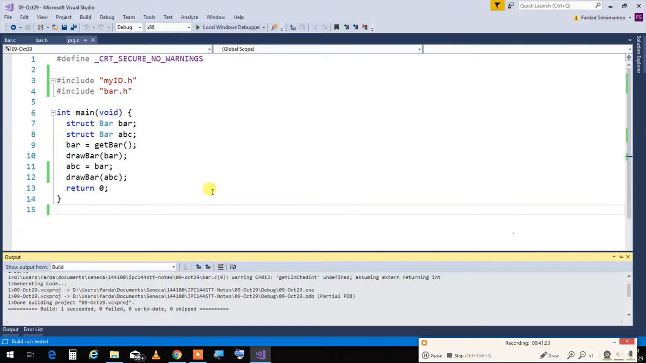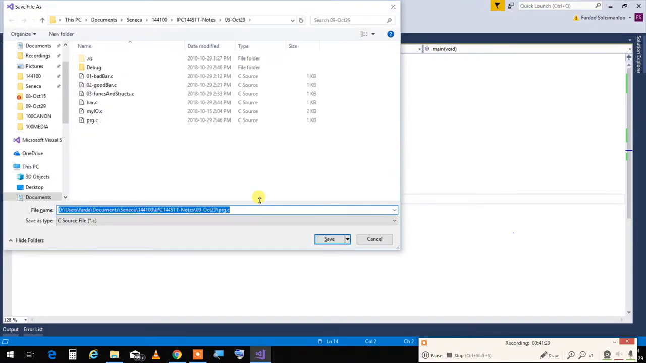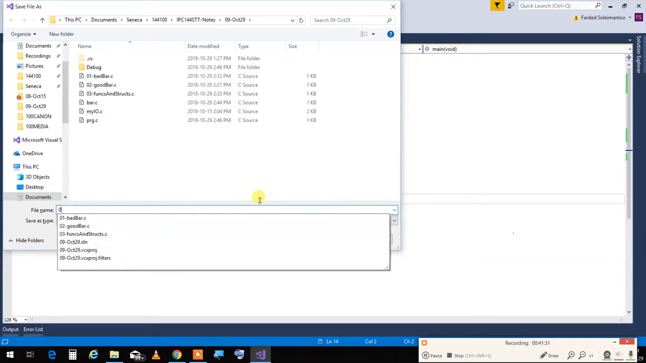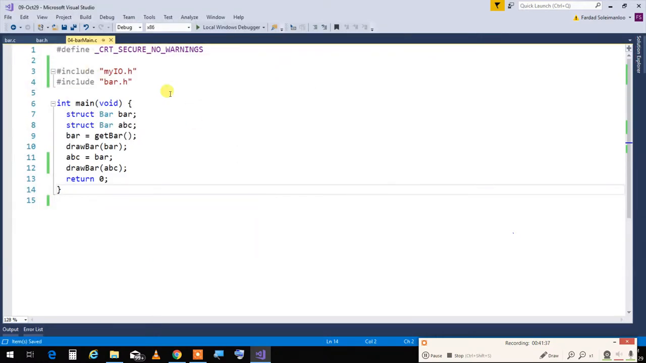Okay? We reviewed the pointers at the beginning of the class. So in here, I'm going to call this 04, and I'm going to call it bar main. So this is the main for bar. If you're running it, as soon as you look at the main, the includes actually tell you what you need to have in your program to run this.